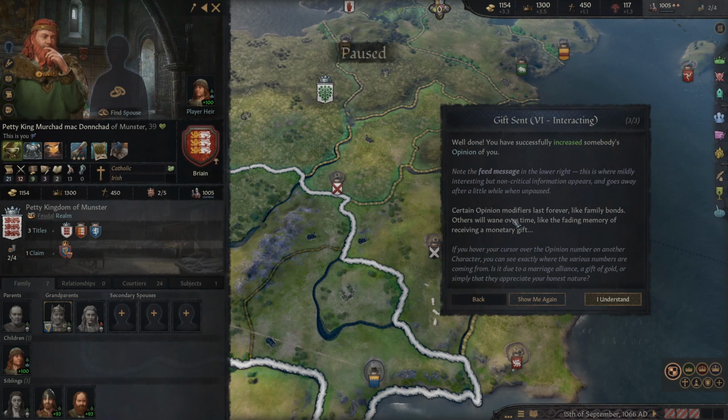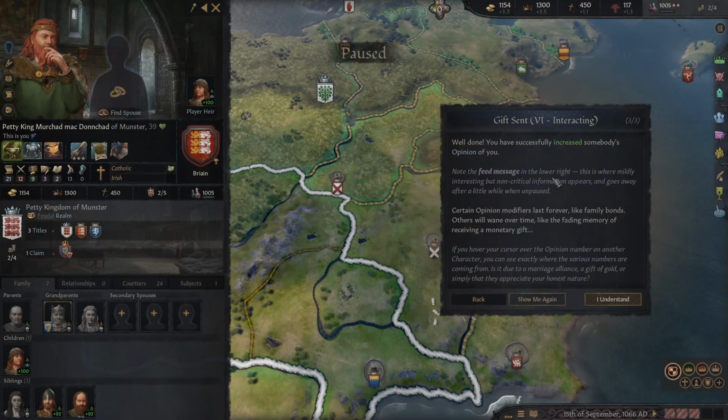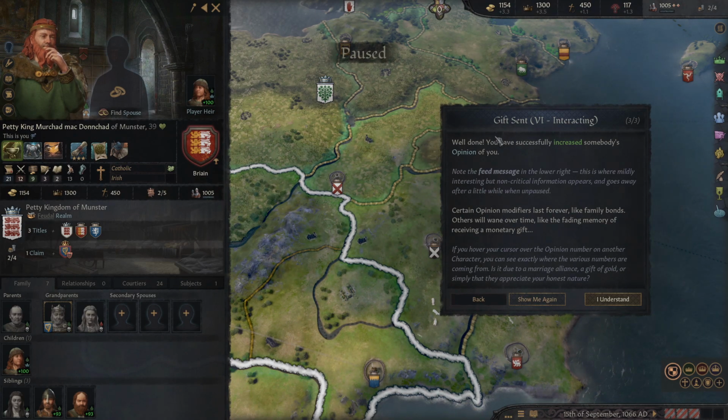Okay. Certain opinion effects last forever, like family bonds. Others will wane over time, like the fading memory of receiving a monetary gift. Note the feed message in the lower right. This is where mildly interesting but not critical information appears. It goes away after a little while, when unprompted. Well done, you have successfully increased opinion.